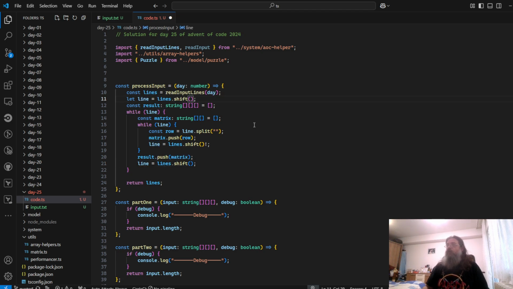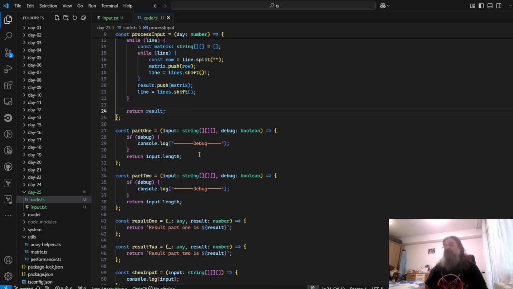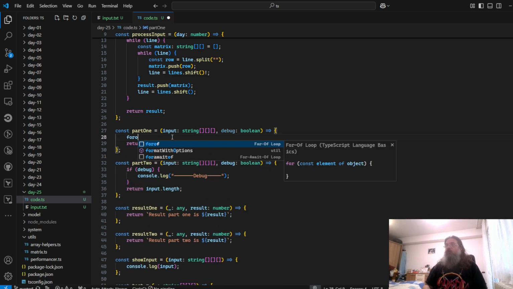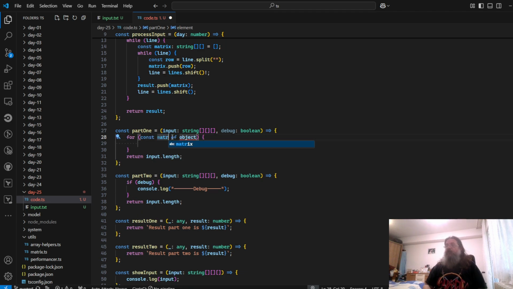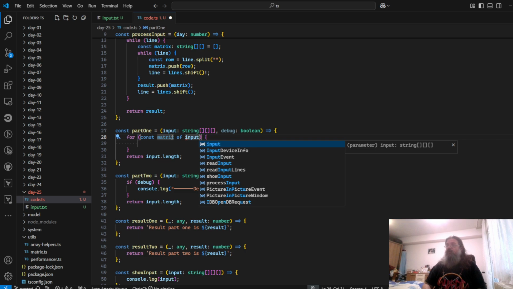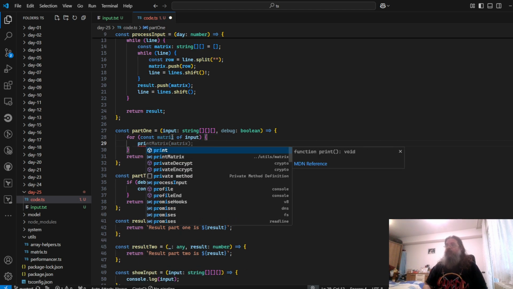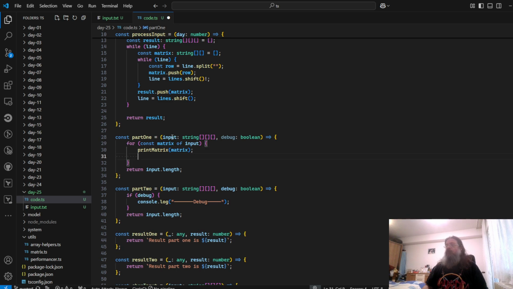We don't actually need this exclamation mark because we're checking for that. So at the last line, we're gonna shift once more, hopefully skipping that, and we're returning the result at the very end. It might work, it might not. One way to find out. So for each matrix of the input, well, print matrix, that matrix, and then we're gonna add a dash.